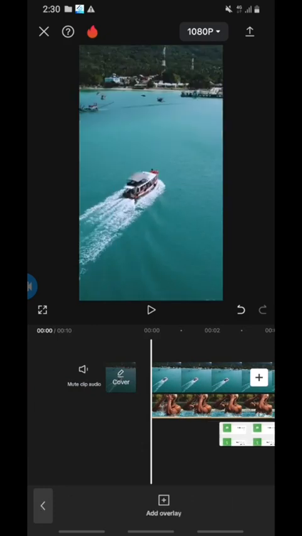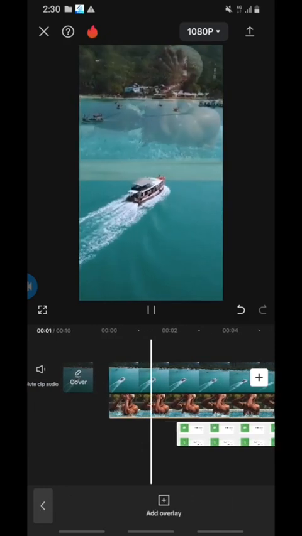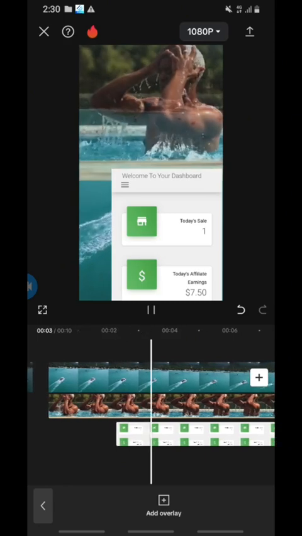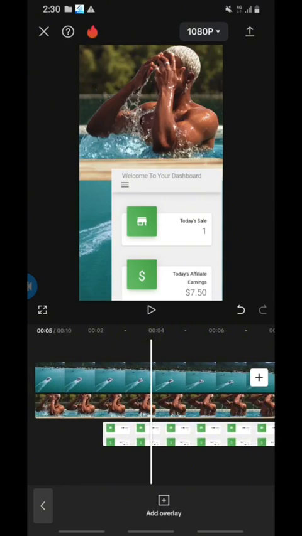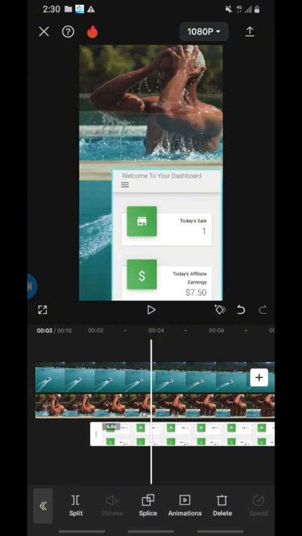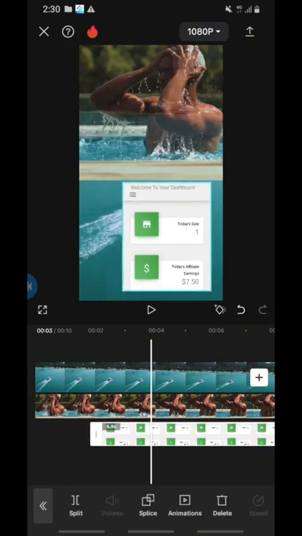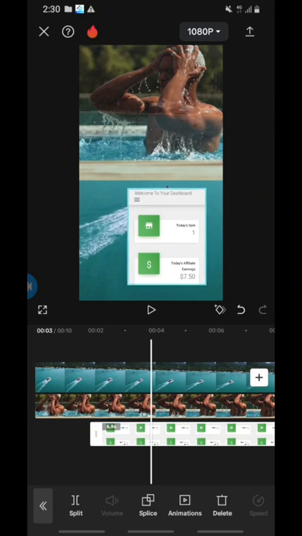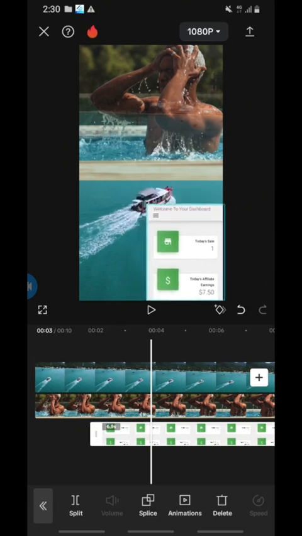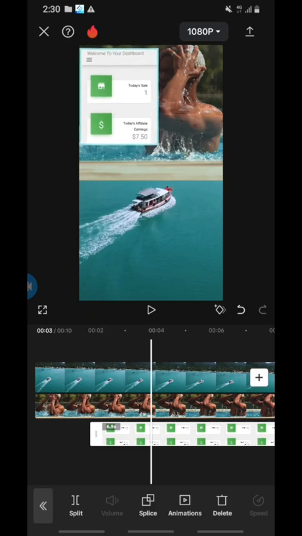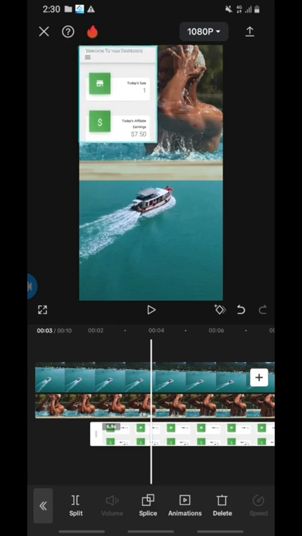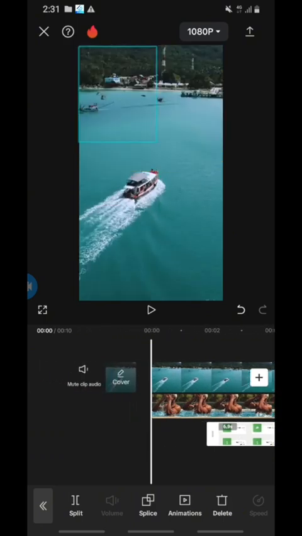Let's play it from the beginning. You can see the video. See the way it appeared now. So I want to make this smaller. I'll click on this and I'll drag it to go down. I can put it here if I like, or maybe I can put it at the top here. Anywhere you want to put it, you can put it anywhere.